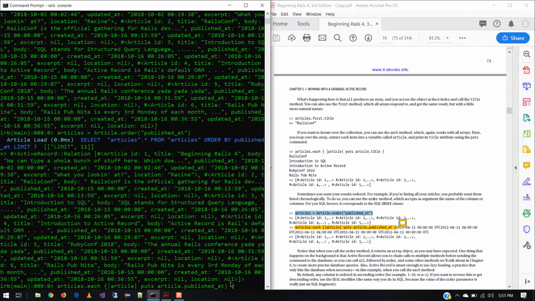Okay, so same technique. We're going to traverse whatever structure is in articles, right? We know it's a series of arrays. And then for each article, we are going to echo to the screen, or put on the screen, the article and the published at date. So let's go ahead and press enter on that.